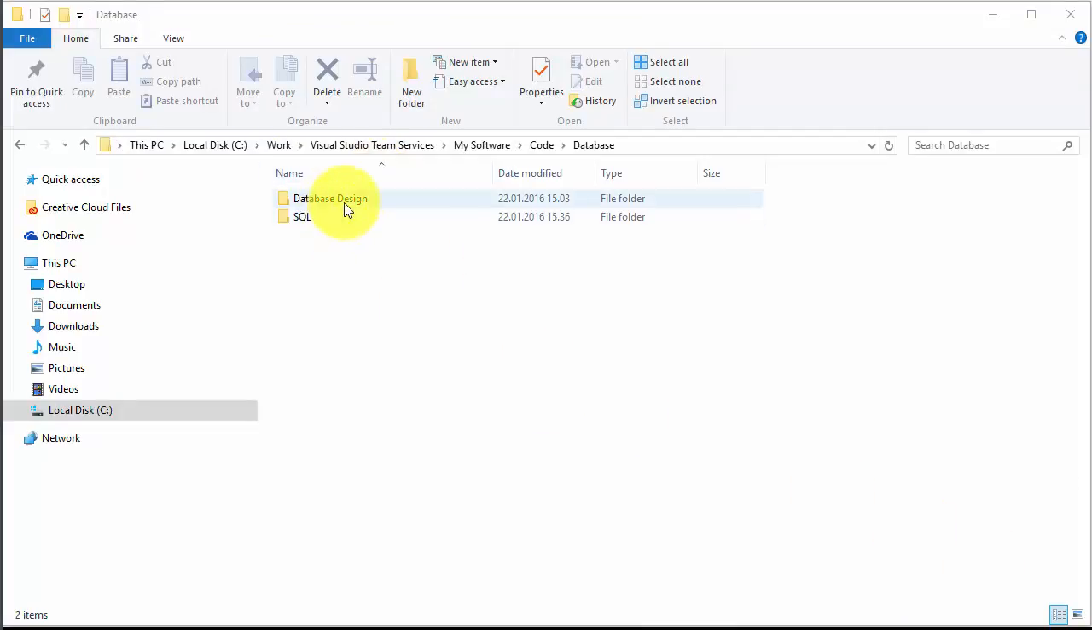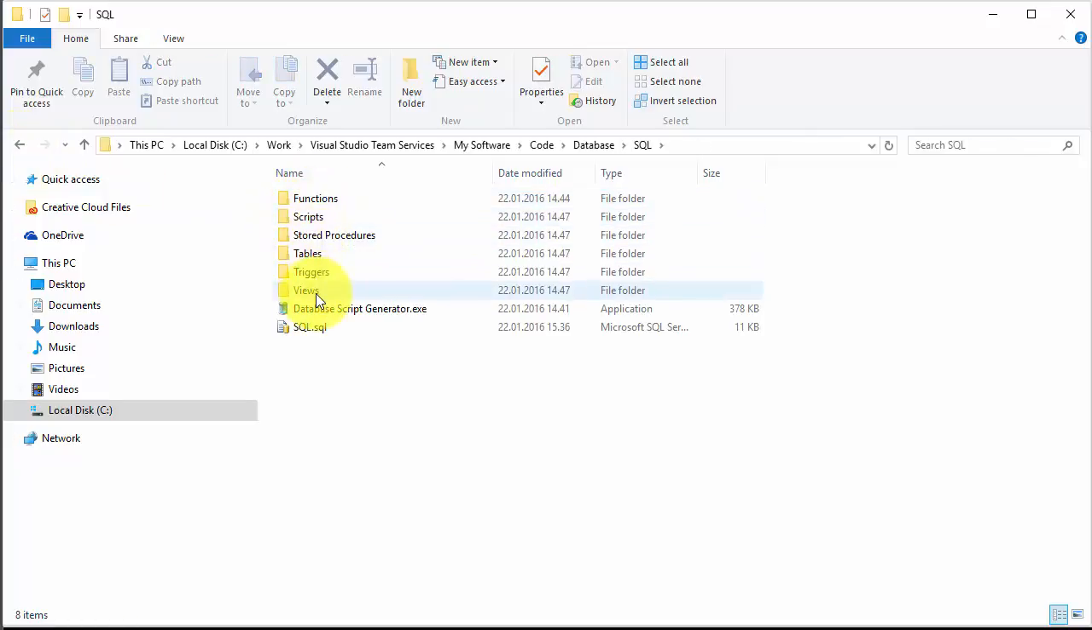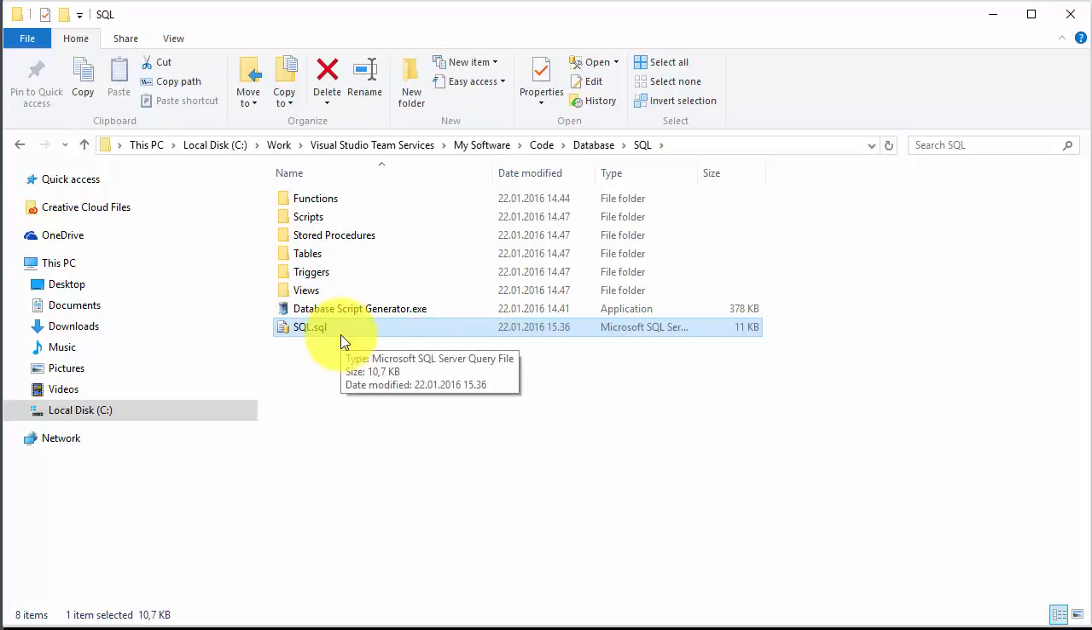Next, we should share all these scripts within the team. So here in my code database folder, I have database design. This is the Irvin design. In SQL, I have all the scripts I have made. I have the database script generator tool and this master script, which you can use to create a new database from scratch or update an existing one. So all these scripts need to be uploaded to Visual Studio Team Services.